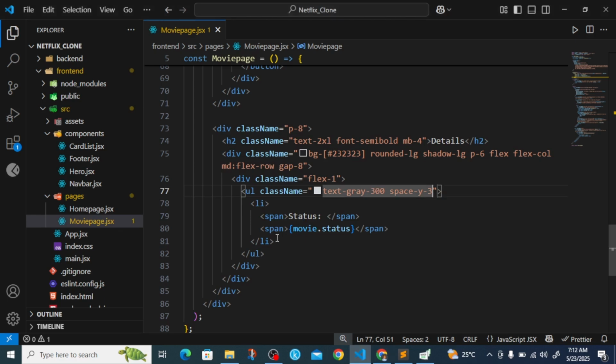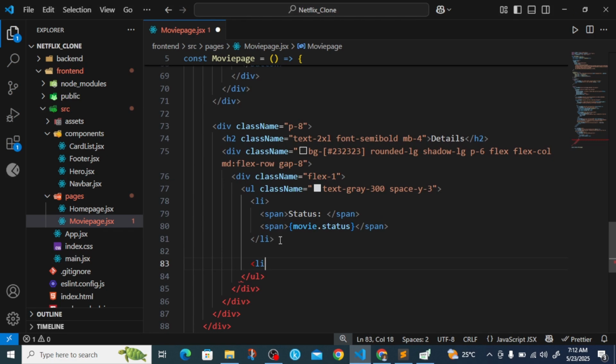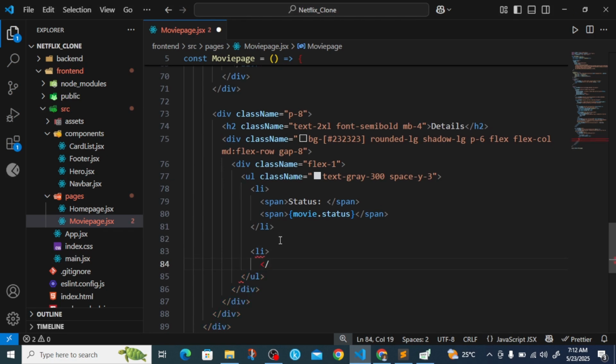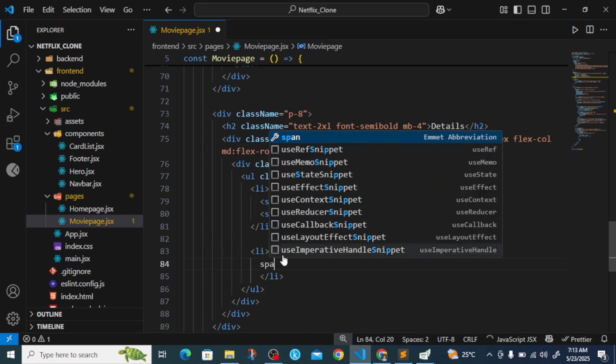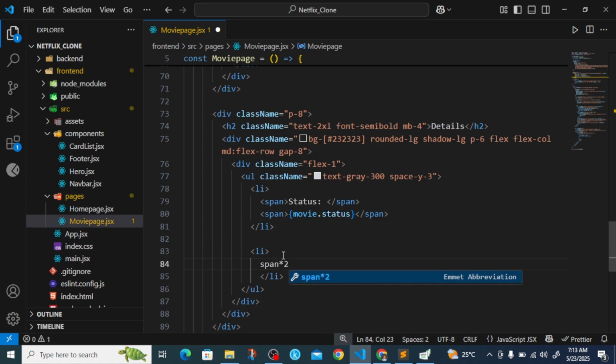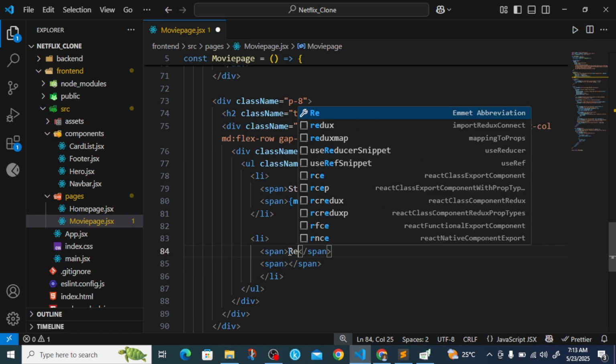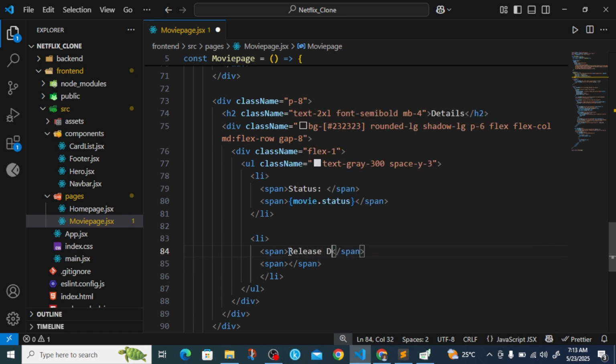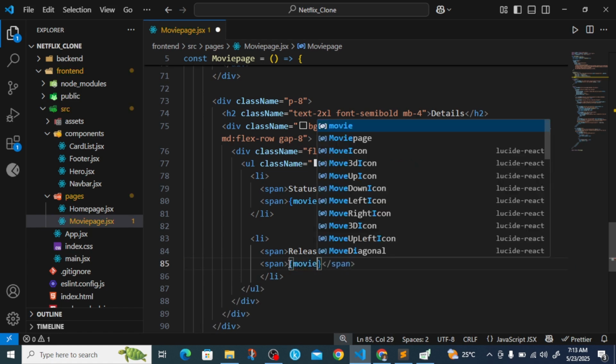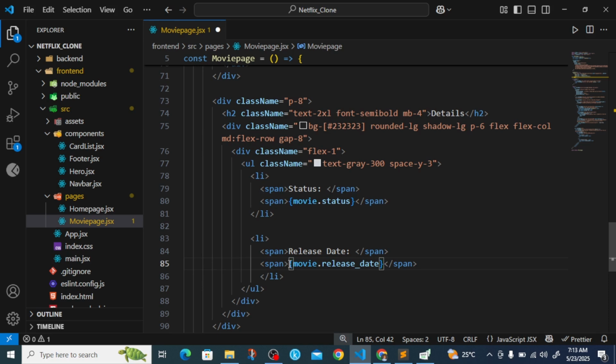Now under this list tag, we're going to have another li tag, and then inside this li tag we're going to have 2 span tags as well. And this one is going to be the release date. So we're going to come here and write release date, and then inside here we're going to pass in the movie.release date. Ctrl S and let's see.